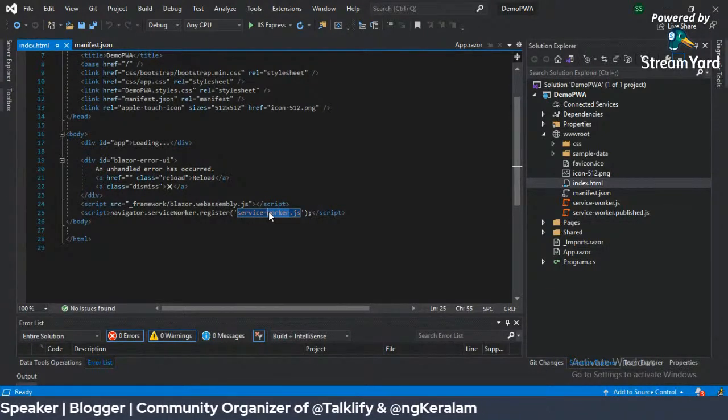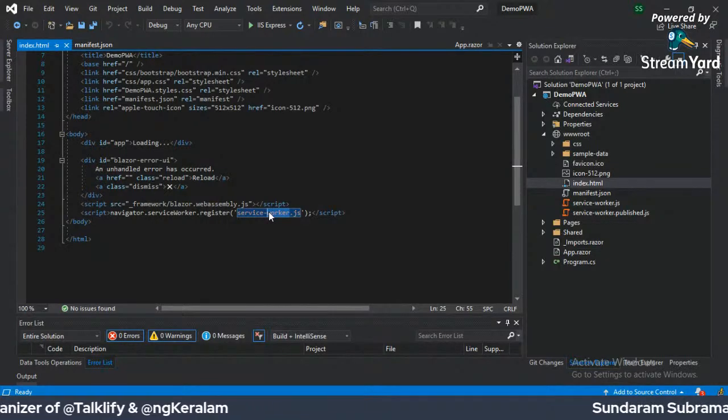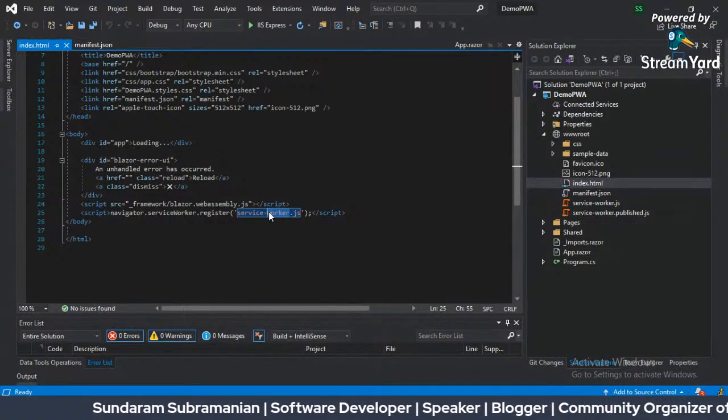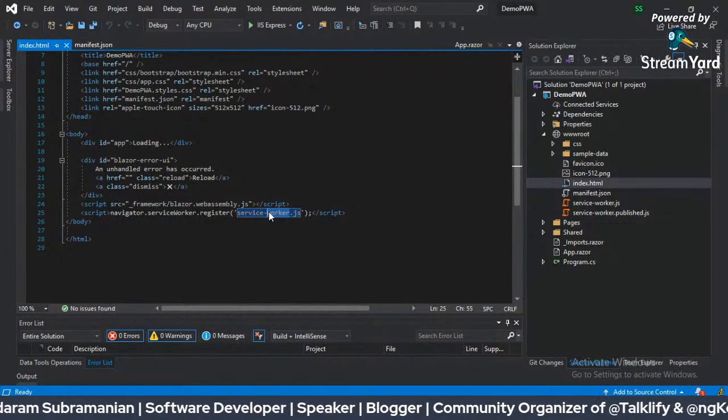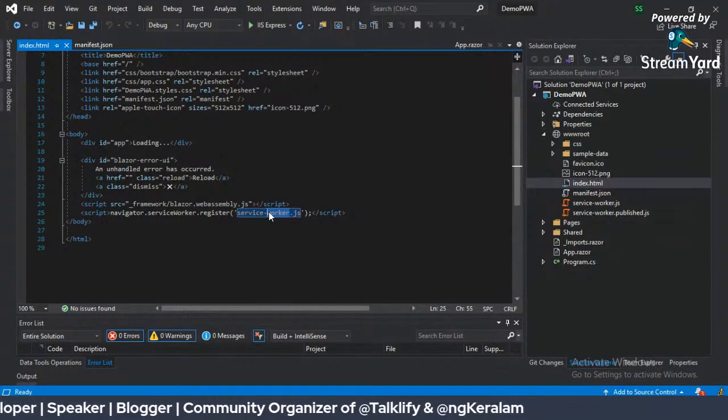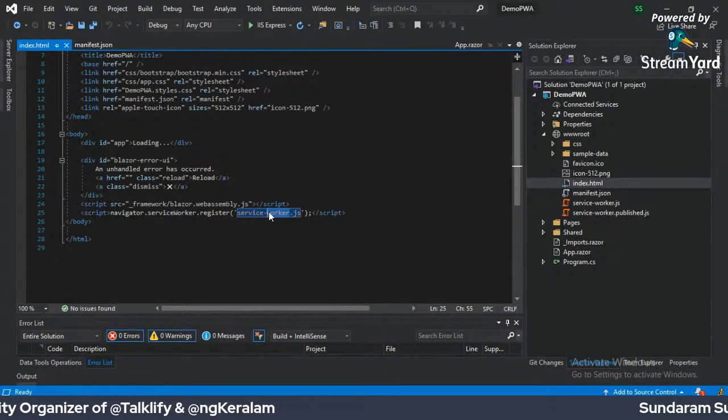Until the next connection is established, it will be displaying that data. That is how the offline mode works. It doesn't mean that we are getting immediate data; it's not like that. From the cache memory we are able to access the data.